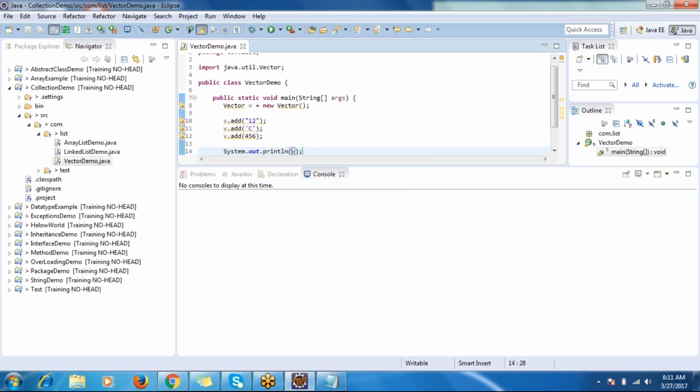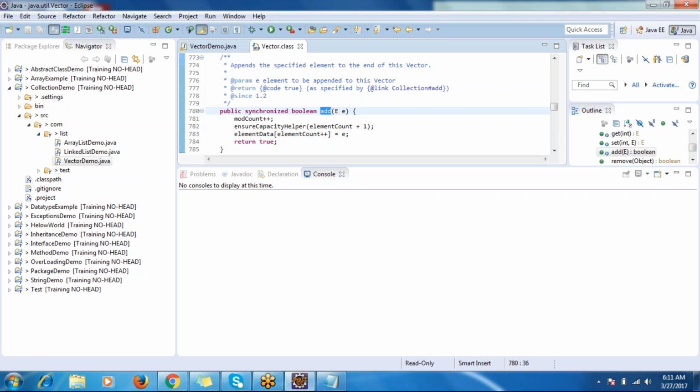So let me open the add method to see how they implement it. If you see here, add is synchronized. But in the case of array list and linked list, the add methods are not synchronized. So that is the basic difference between array list, linked list and vector.